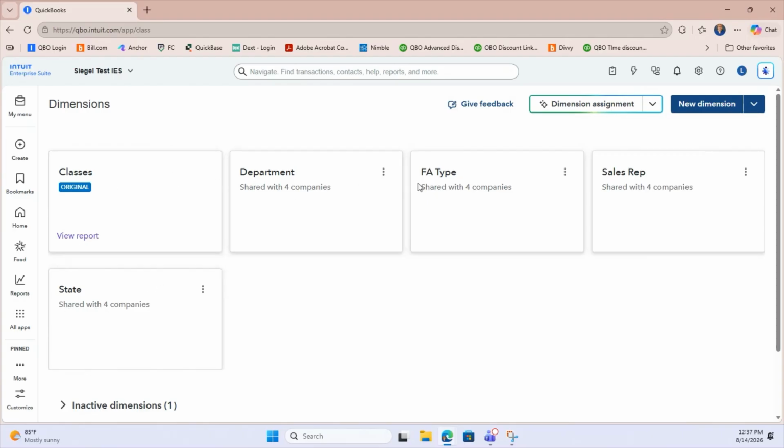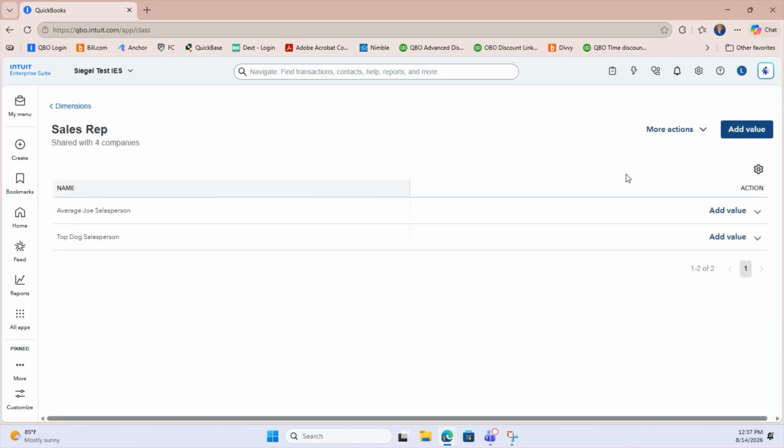And you see it says shared with 4 companies, that is because Intuit Enterprise Suite does multi-company. So you can have companies associated. It's separate QuickBooks subscriptions, but you can have various companies and it does multiple reports, or consolidated reports for those companies, and also intercompany transactions, which we'll show in later videos. So this is giving dimensions. If I click on sales rep, we put in the 2 different sales reps. Let me go back to dimensions.